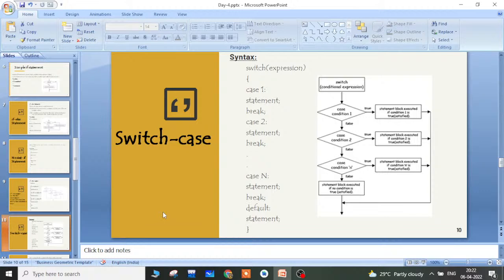In programming languages, whenever we have multiple choices and you are going to choose one thing from them, we use switch case. So that is the situation where we use switch case. This is the syntax for switch case. Switch case consists of three keywords used for its implementation: switch, case and break.